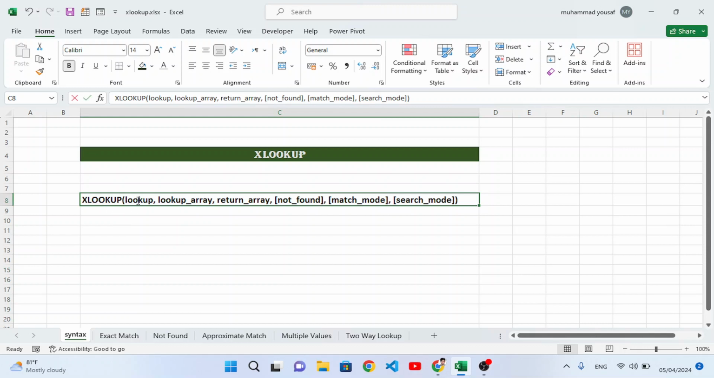First of all we have lookup value. This first value that you see that I have selected, that is the lookup value, the value that we are searching for. The second one is the lookup array. This is the array in which we are searching for the value. The third parameter is the return array. It means the array from which we would like to return the result.